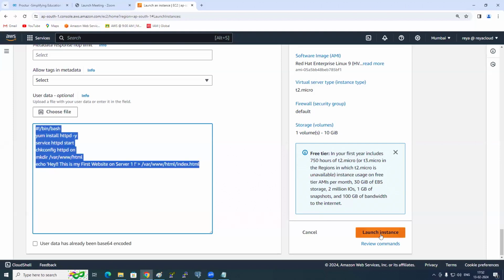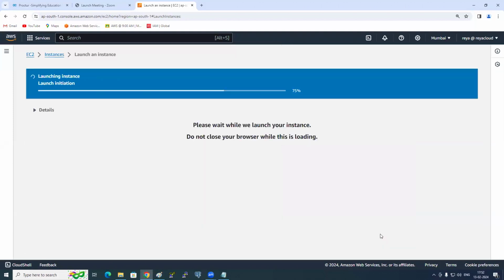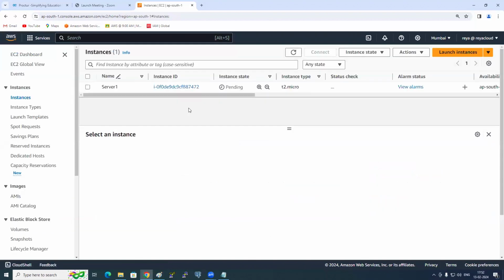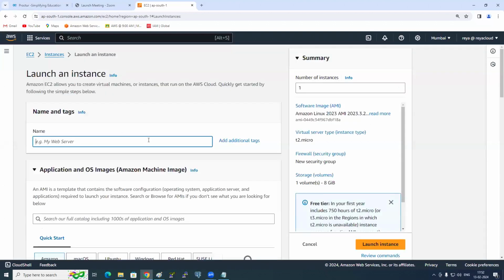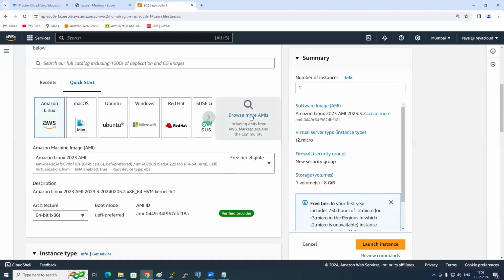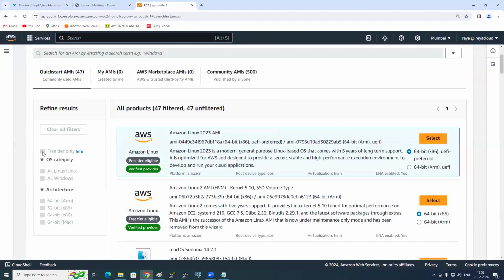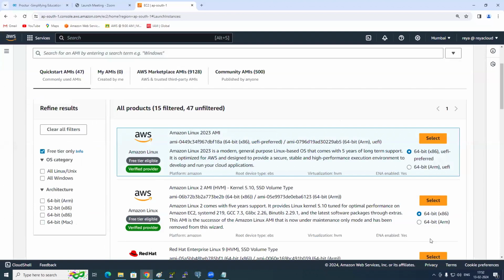Okay, so let's go and launch. Should we go and launch the second one also? Server 2. Let's go and launch server 2. Call it server 2, browse more AMIs, Red Hat.